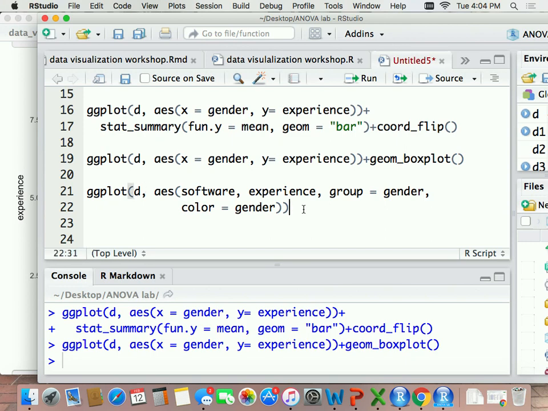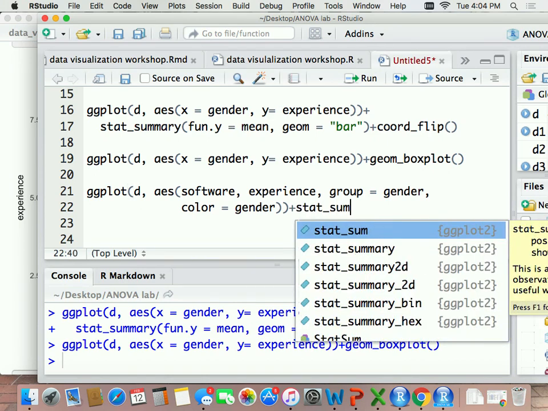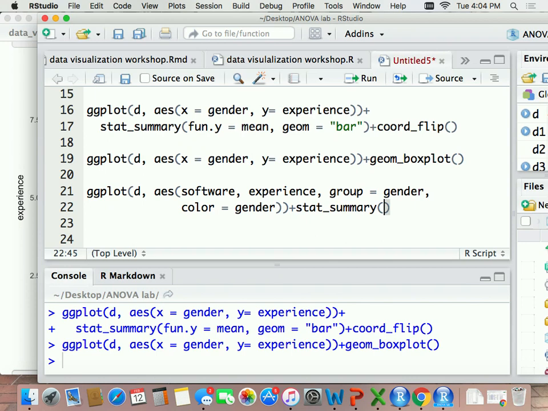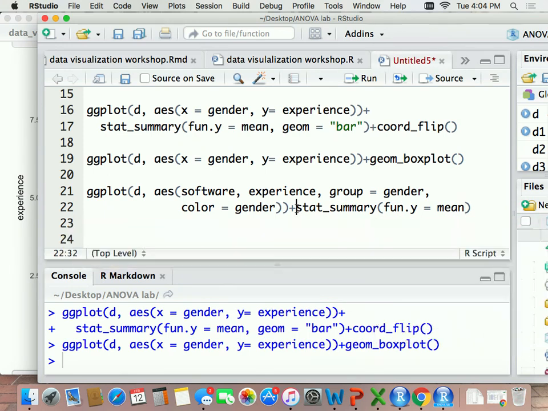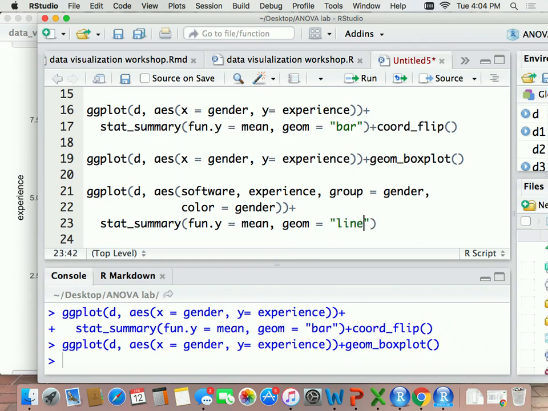Okay, so we've gotten this far with the main piece of our statement, but we need to tell it to make a line graph. Right now, if we were to run this, it would just give us a blank graph. We haven't told it that we want a line graph yet. So we're going to use the stat_summary function again, because I want to graph the mean. We're going to do fun.y equals mean, just like we did before. And instead of geom bar, we're going to say geom equals line this time.